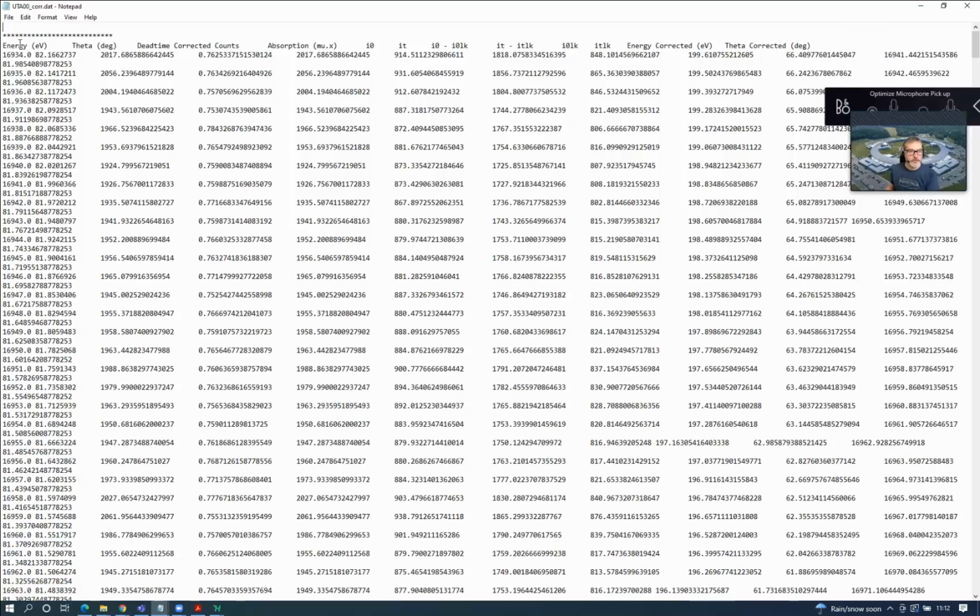So working from the left, we have energy, theta, corrected counts, absorption, I0, IT, the corresponding values corrected for leakage. And then you can see I0, IT leakage. And then we have two additional columns. So we have the corrected energy values for the energy scale and also the corrected theta values.